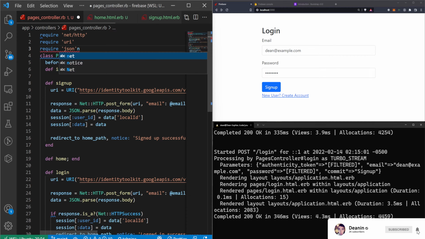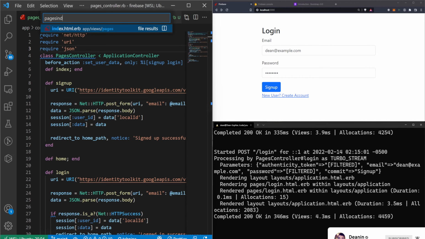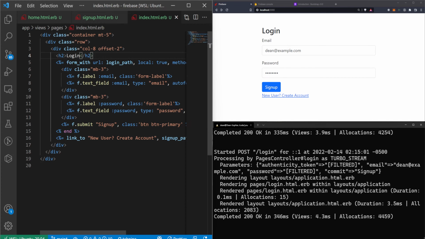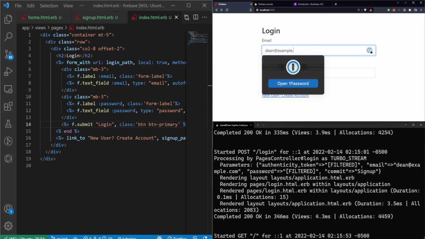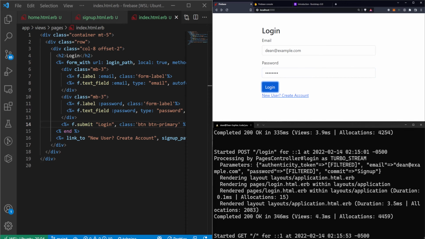Let's actually come back to our pages index, and let's change this button to say login. So if we change that and we do dean@example.com with a password of password, it'll now be trying to log us in instead of sign us up. So we can click log out. It takes us back to this page and we can log in again.